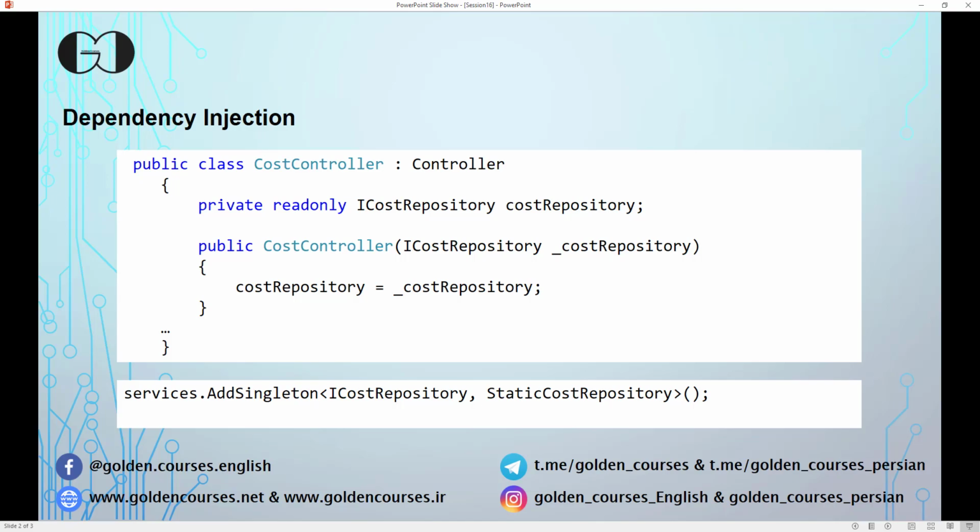ASP.NET Core cannot realize which implementation it should use when we create an instance of my interface, so we should register this service within ConfigureServices inside the Startup class, and we have done it in the previous session. Let's flip to Visual Studio and talk more about dependency injection.